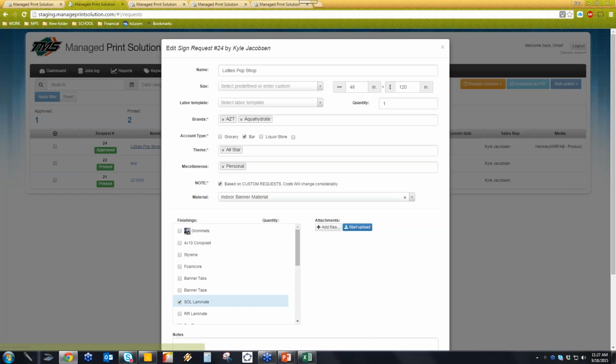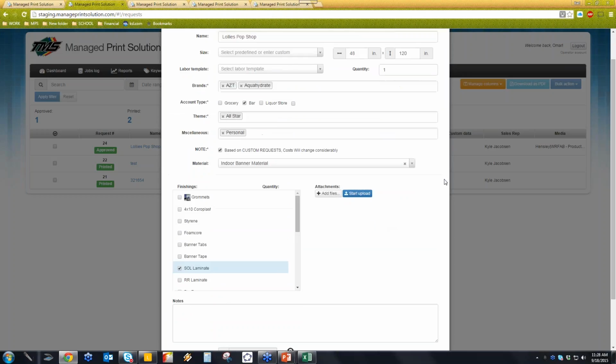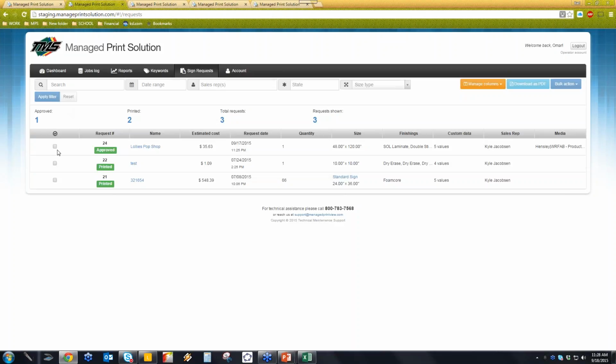Okay? So I can open up Lolly's Pop Shop, and I can download any attachments that were attached to this one. In this case, there wasn't one. I didn't actually put a file on here. But I can see what needs to be done. I can open this as a PDF. I can print it out so that I've got this saved. I can print out multiple at the same time and download them all as PDFs and print them all out.